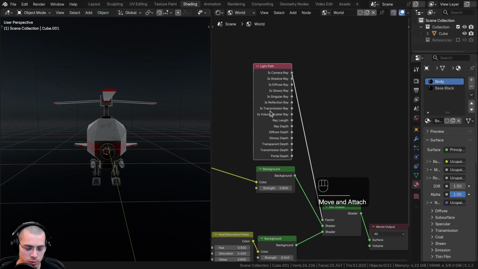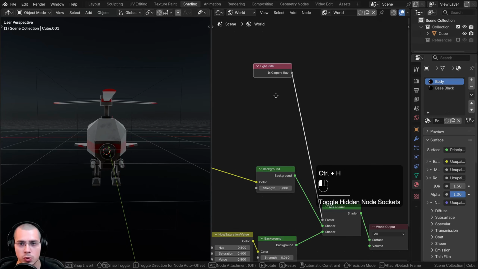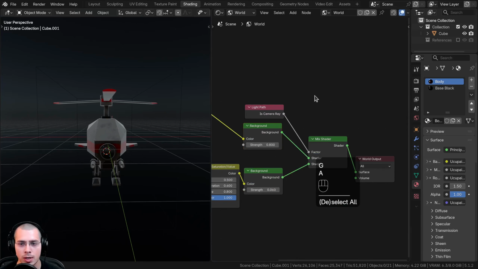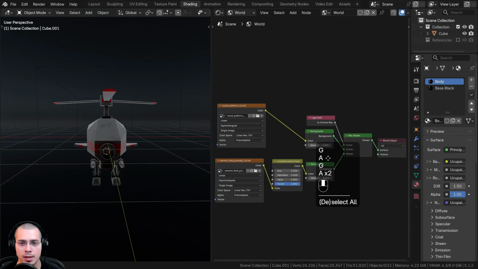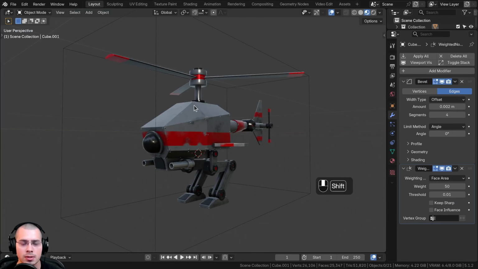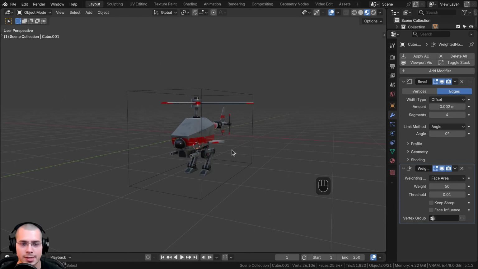Now this light path node is really big, so I'm going to hit Control H, and Control H is going to minimize it, and then we'll just drag it down here to make it smaller, something like that. So now let's go back here to the layout, and we're going to pose the robot. But first let's add a camera.